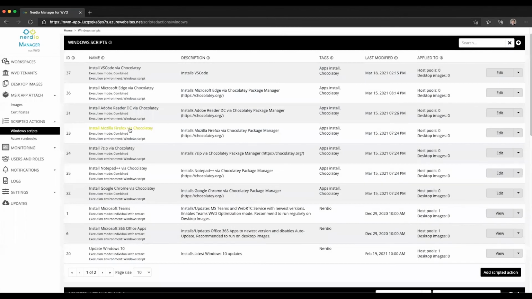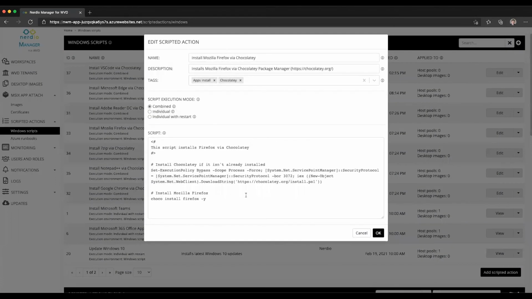Same thing with Firefox and Chrome and other applications. You can see that this is very powerful. You can create your own scripted actions and just select what type of applications you want to install, and they will be delivered to you, to your session host, automatically via these scripted actions.